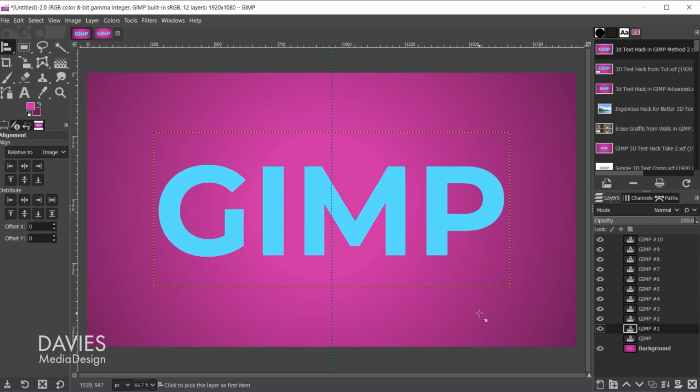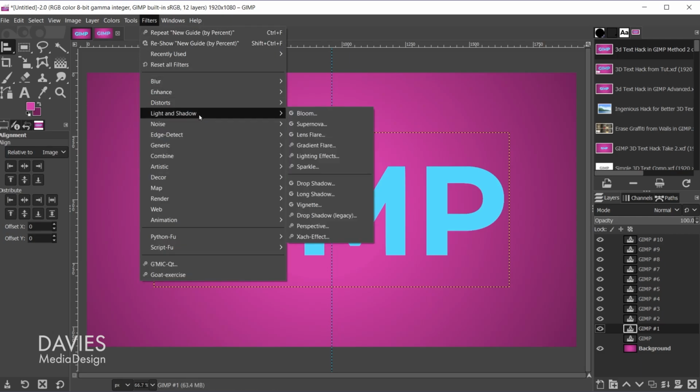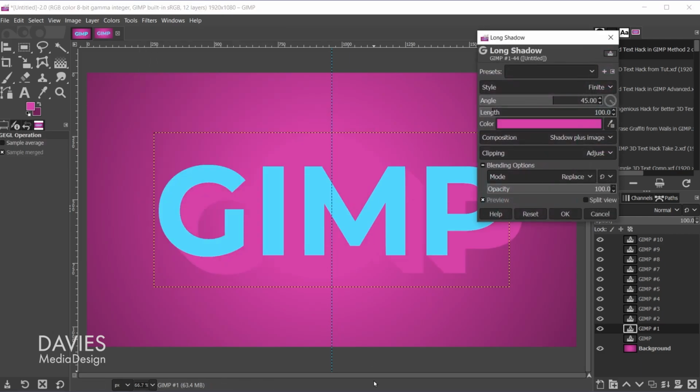So this will be the very first layer we start with, and it's going to be the perspective for the G. So we're going to create our first perspective using the long shadow tool. So I'll go to Filters, Lighten Shadow, Long Shadow. This will of course apply the long shadow to all the lettering. We're going to fix that in a moment. The angle we're going to start with is going to be 45. You guys can choose whatever angle you want here. Just remember the angle you start with.